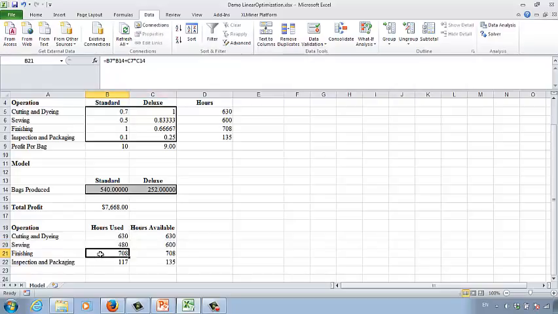In the finishing department, the actual hours needed is 708. It is equal to the maximum capacity. In the inspection and packaging department, the actual hours needed is 117 hours. It is less than the maximum capacity in this department. From this result, we can find that all constraints are satisfied during the manufacturing process. This is how we perform the linear optimization analysis in Excel.